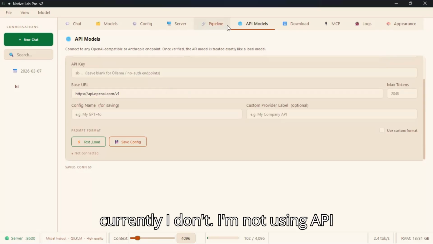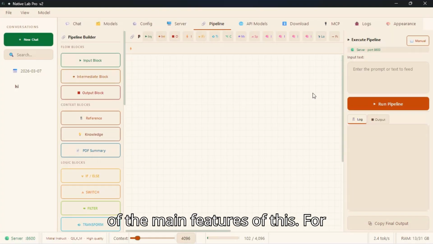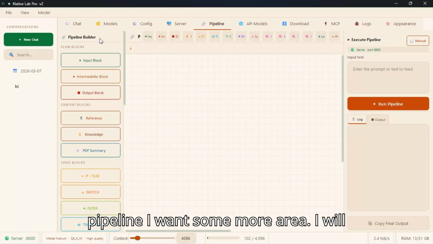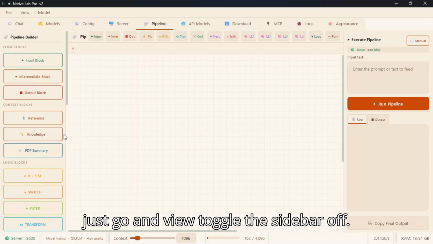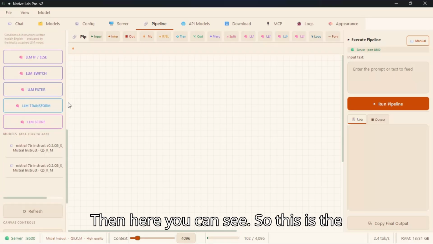I am not using API models. Then go to pipeline. This is one of the main features of this. For pipeline, I want some more area, so I will just go in view and toggle the sidebar off. Then here you can see, this is the pipeline builder.